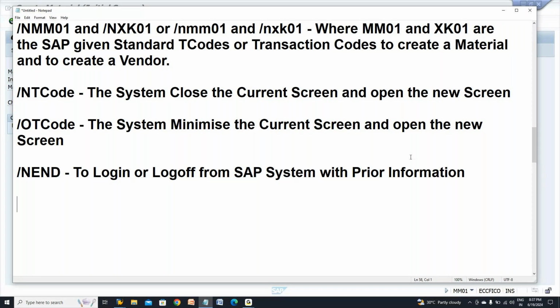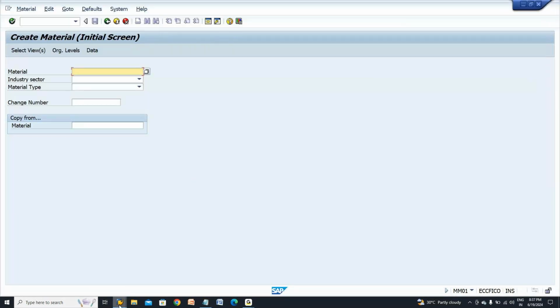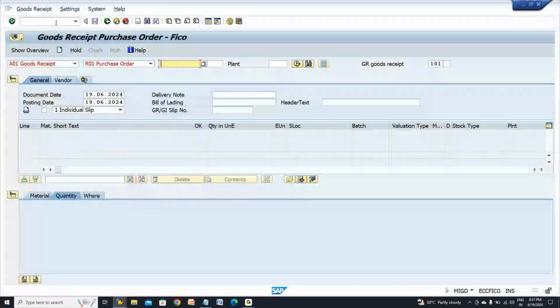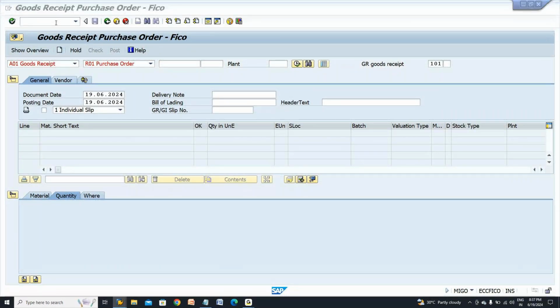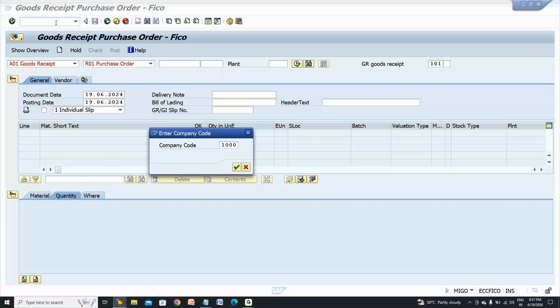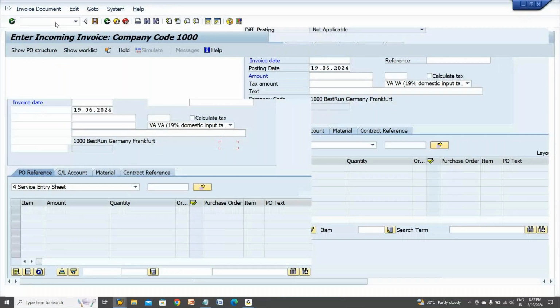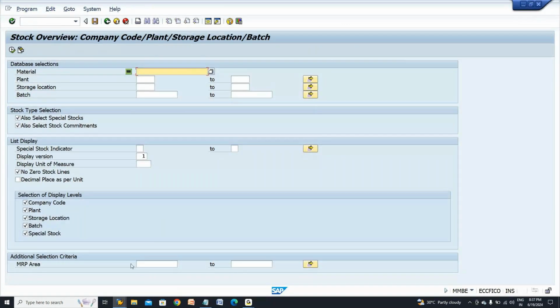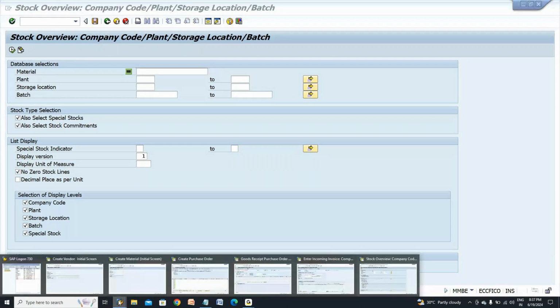Now, for example, I have opened material and vendor. Then I'll open the purchase order screen. Then I open the GR screen. Then I open the invoice screen. Then I open a screen to check the stock of the material. So the user Shaker has totally opened 6 screens.